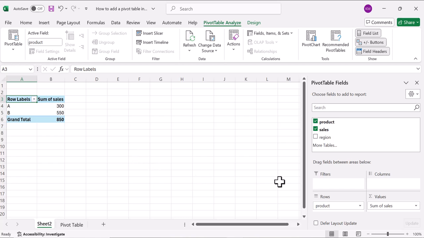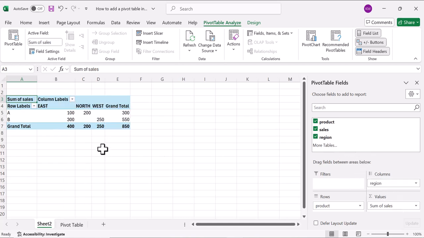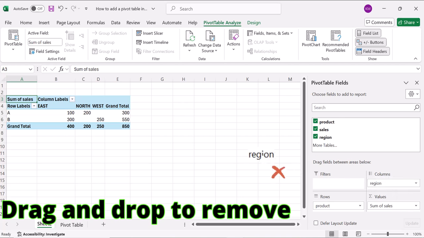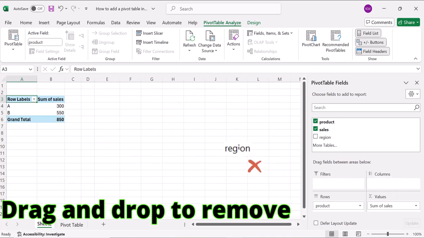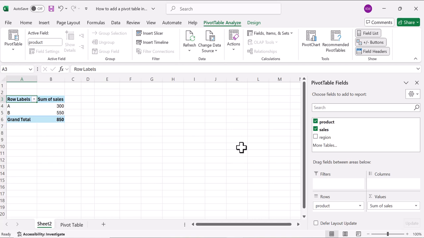If need be that you need to add something else, for this example we can drag region to columns and here you'll get something like this. But if you don't need the region, for example, you can click and drag it out anywhere in the worksheet and it will be removed from the pivot table. So that's how you add pivot tables in Excel.